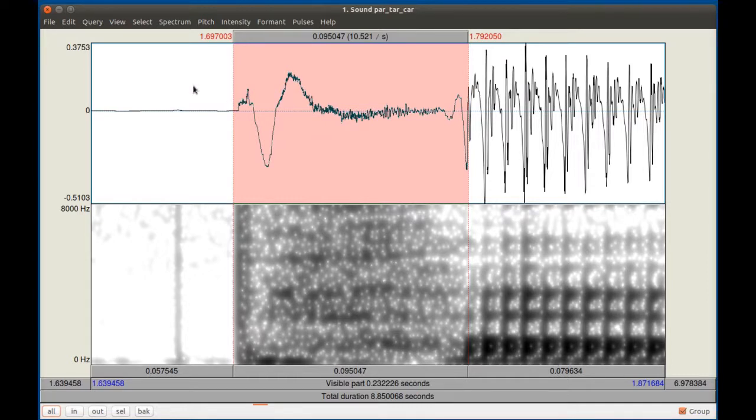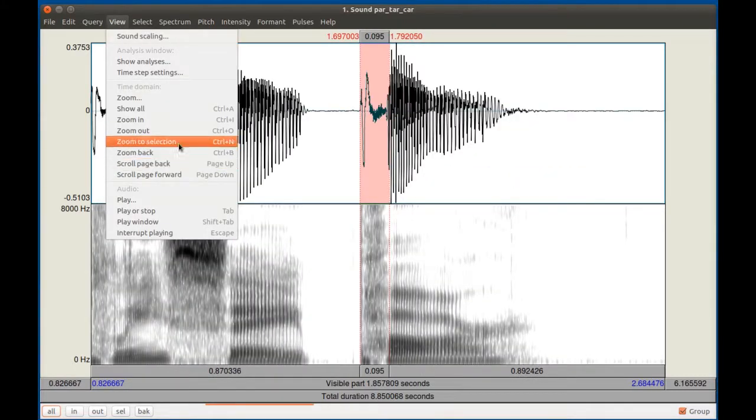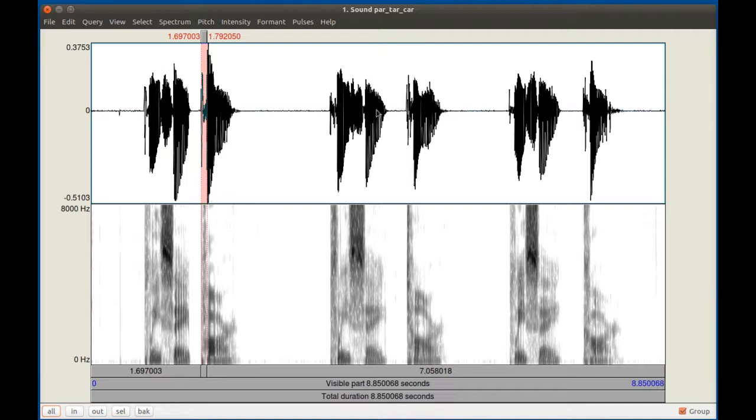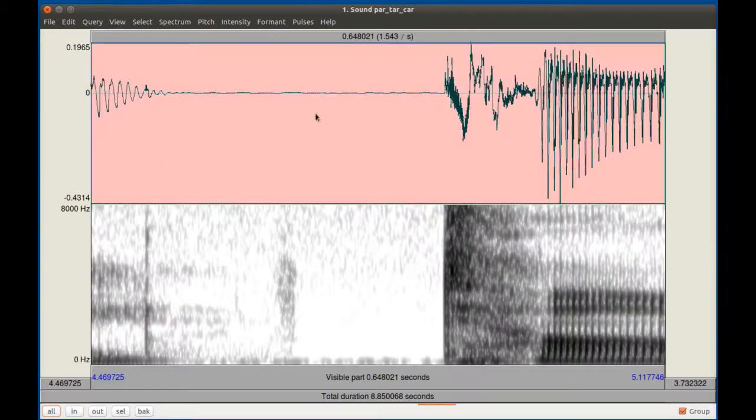But I wanted to do one more thing. Let's zoom to the whole thing. Show all. We'll zoom all the way back to the beginning. I wanted to show you, I'm going to repeat the process with a little bit less talky-talky. I'm going to repeat the process now for "tar." Okay, so select roughly the area, zoom to selection.